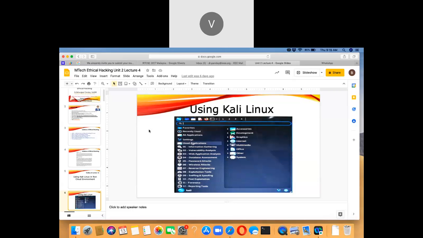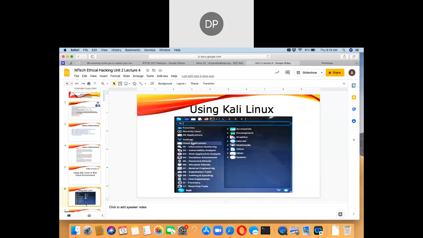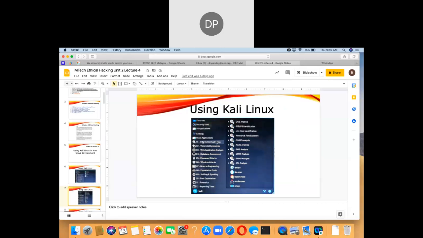Okay, so let us start. Using Kali Linux, there are so many applications. They have made 12 different categories based on the applications in ethical hacking. The first set of applications is called information gathering tools. The second set is vulnerability analysis tools.